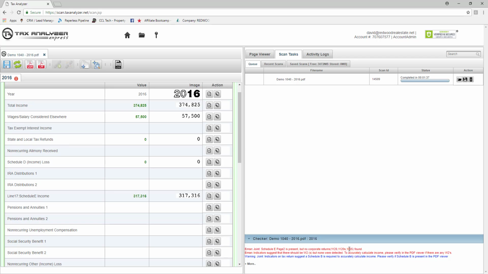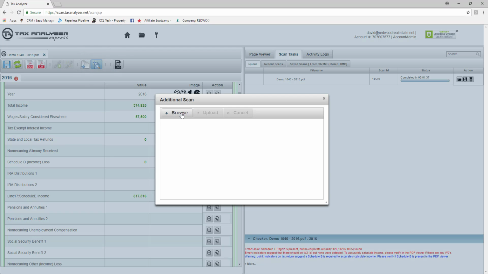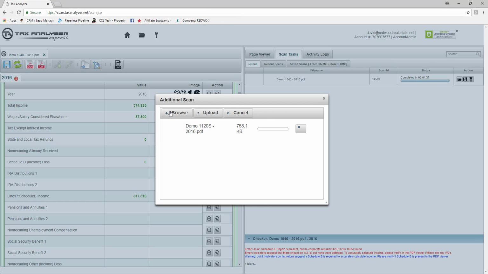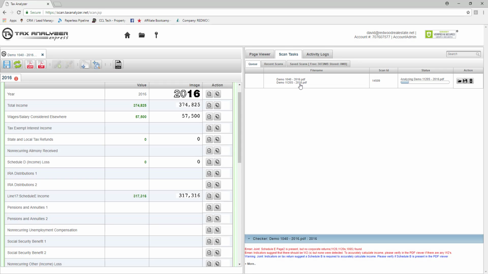So while we're still showing this dashboard, we're going to add another scan with this Add Scan button. We're going to click Browse again, and then we're going to pick the matching file that goes with it, which is a 1120S for the 2016, and we're going to say Open, and then Upload. Now if you notice on the scan task queue, there's an extra line item here that shows the file that's currently working. When they show inside this same box, they're being merged together into one file. We'll finish reviewing this dashboard as we go along.